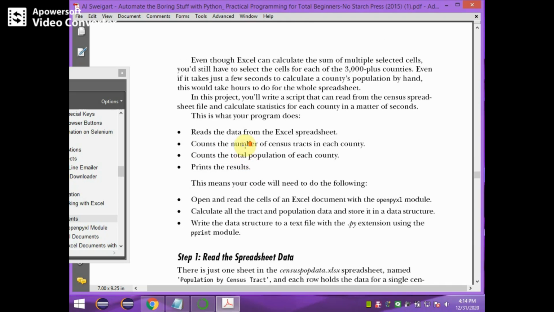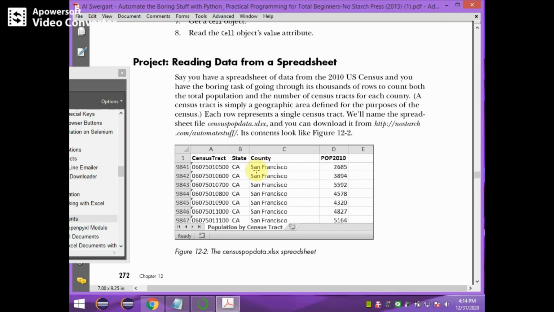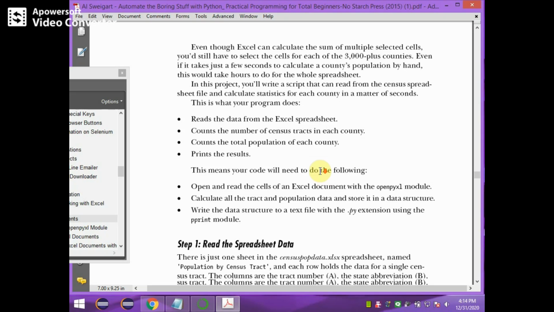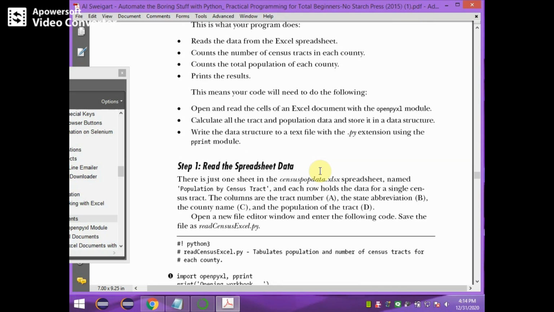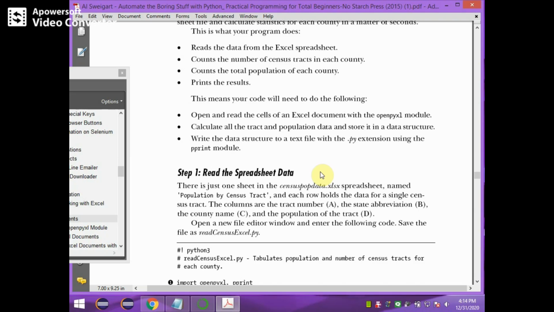You know that in this spreadsheet there are different states. The state is given as CA, the county is given as San Francisco, and the population is given. The population and census tracts of different counties and different states are given in this spreadsheet. By using this spreadsheet we have to find the total population state-wise and county-wise. For that purpose, we first have to read the spreadsheet data.